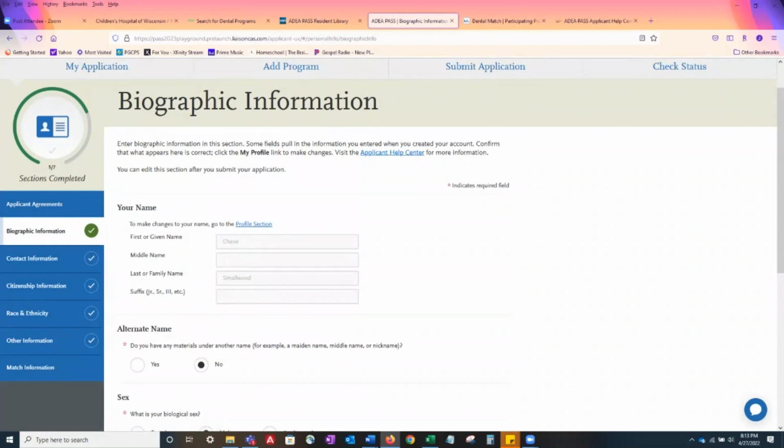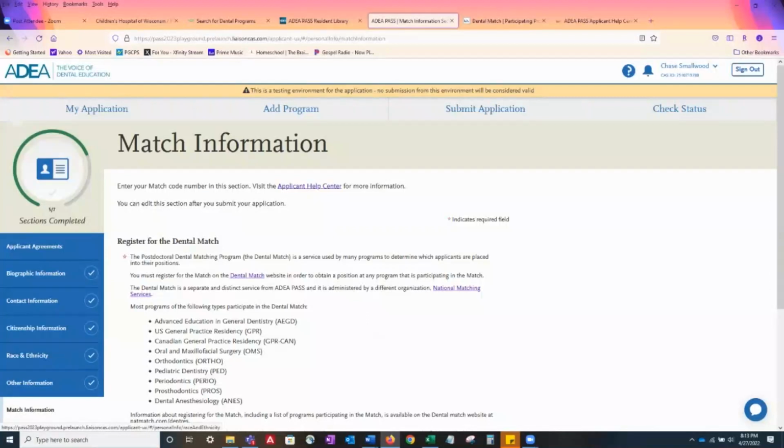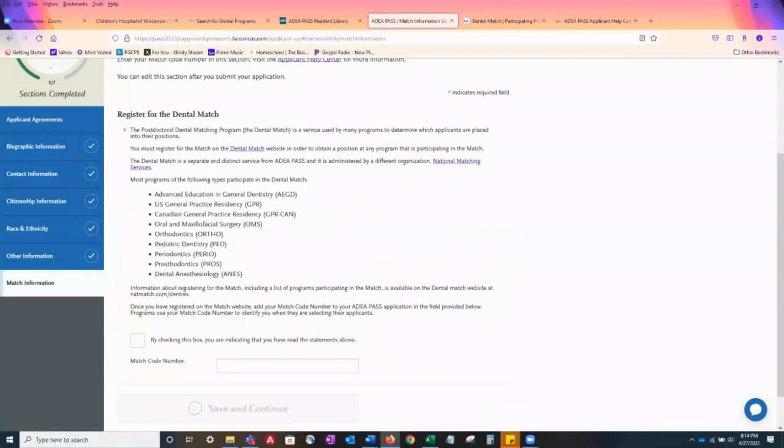I also like to point out that this particular section is where you would enter your dental matching code. If you are applying to a program that participates in the match, you will want to make sure that you enter your 5-digit match code here. It's important because that is how the programs know that you have registered and obtained that code.